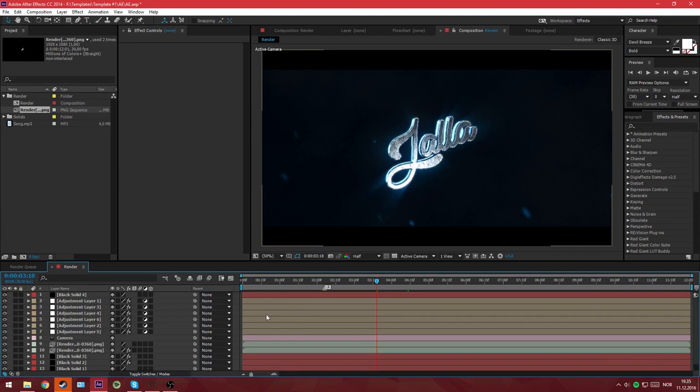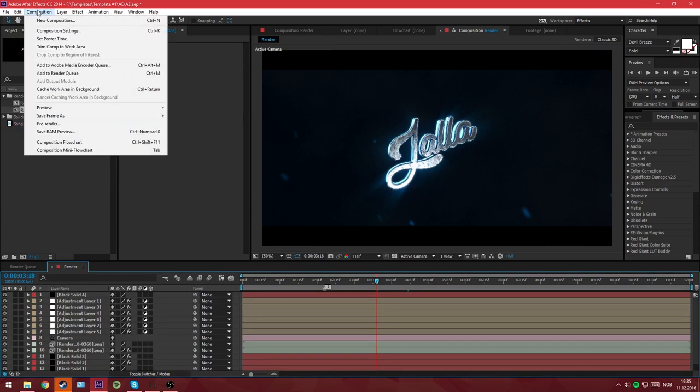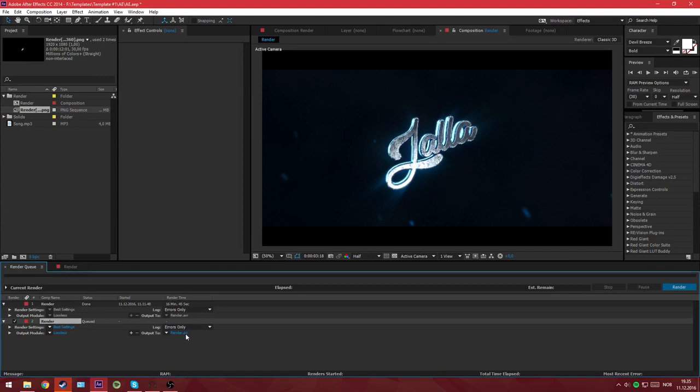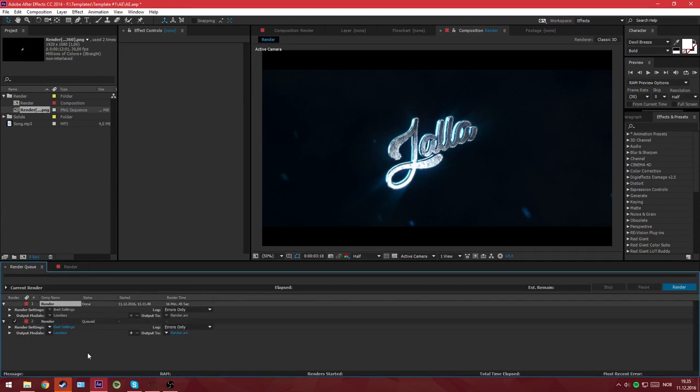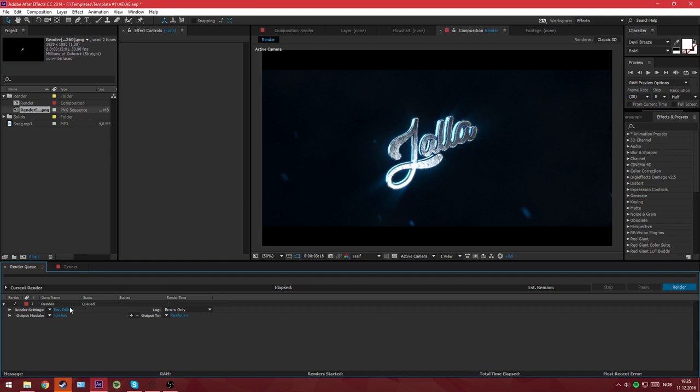So what you're going to do now is go over here to composition, and you see add to render queue. Click that one, and as you can see now, you can delete the top one right here, because that's from when I first rendered it for the preview of this video. So just delete that, and here it says best setting, lossless, and everything. You don't need to touch anything.